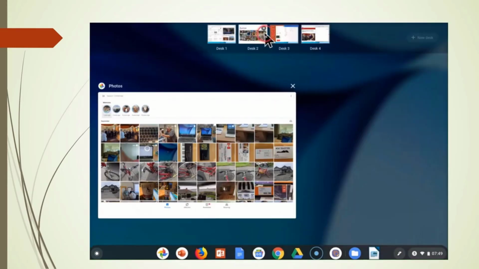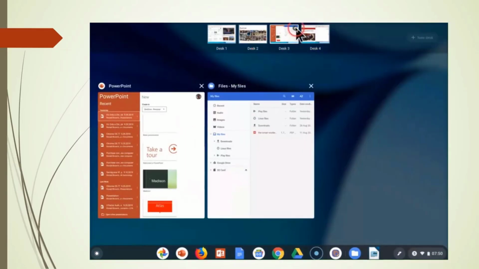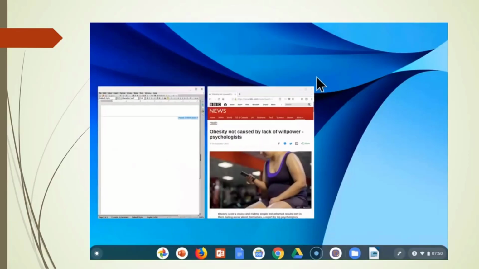We're going to take desktop 3, and I'm doing some work here, and I'm using PowerPoint to create some presentations, but I want to load some files, so I have my Files app open along with my PowerPoint. And in desktop 4, I want to use Firefox for some news clips, and then I've got a word processor open here called LibreOffice. This is their word writer, and it is open in the second pane.